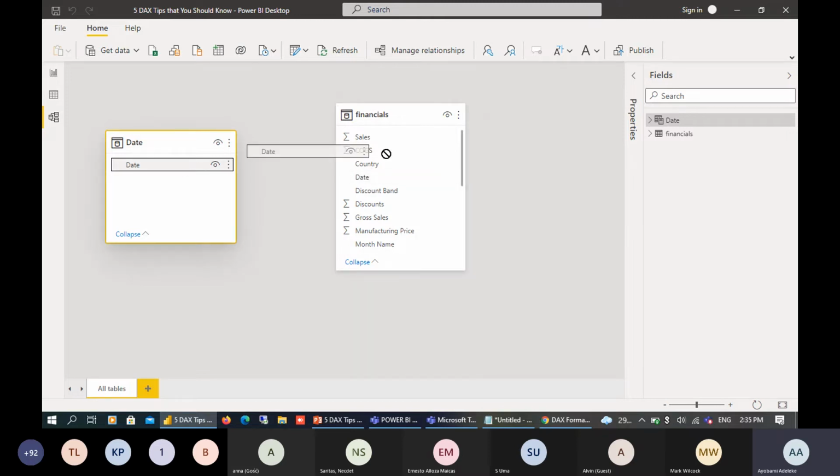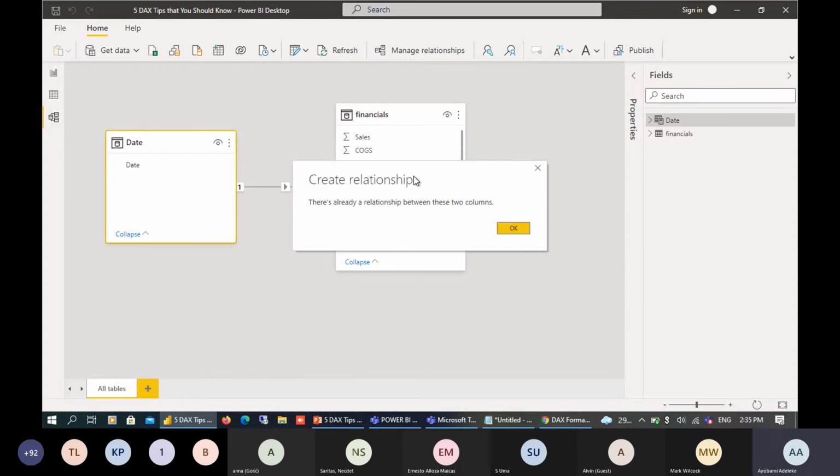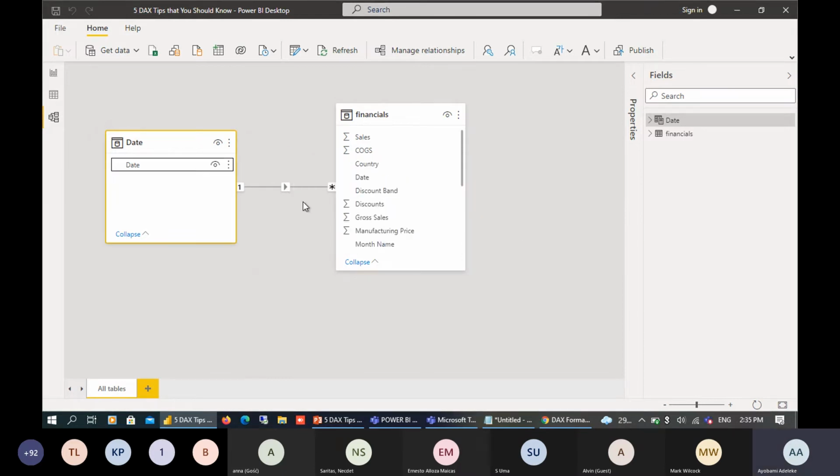Oh, I didn't do that, sorry. Okay, so it has done it. We can see it's created a one-to-many relationship between the dates table and the financials table. This is because records on the dates table should always be unique. We should not have the same date appearing more than once in the dates dimension table. If that happens, it would be a serious problem within the model. You should always have unique records in your dimensional data, which is the master data set.